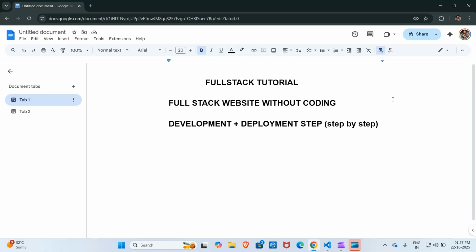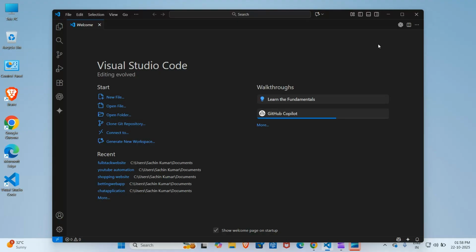In this tutorial, we will see how to create a full stack website step by step without even writing a single line of code. So in this tutorial, I will show you how to create a full stack website. The website I will create is an ebook store. So the first step is we will open the VS Code.